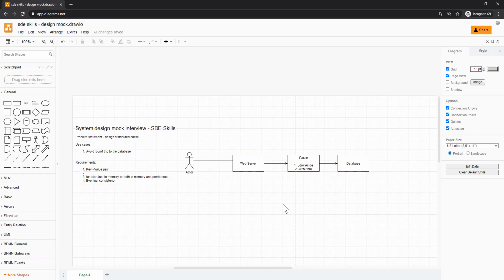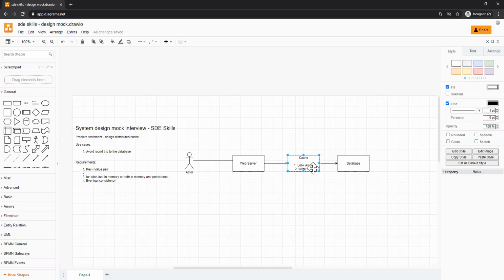But when we are doing the write through cache, what we would usually do in that approach is first look at the cache. If the data is in the cache, well and good, we'll just return the data right then. But if the data is not there, then we would let the cache talk to the database, get the data back, and then serve the data from the cache. So let's focus on the look aside component only.